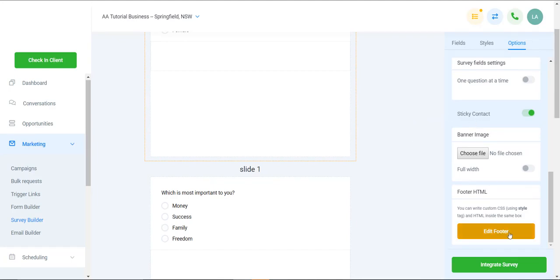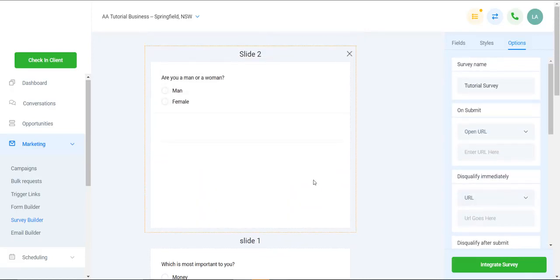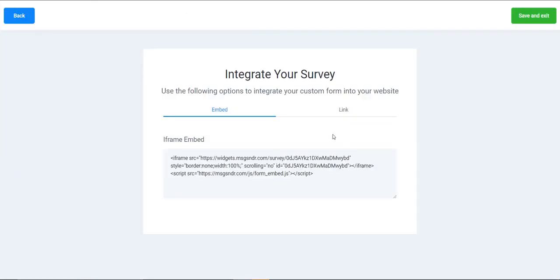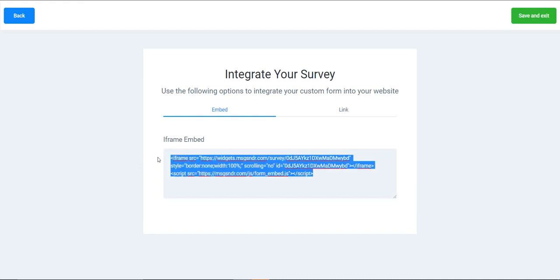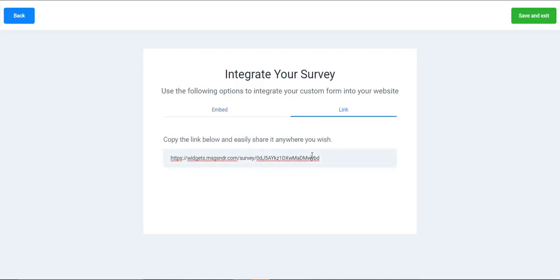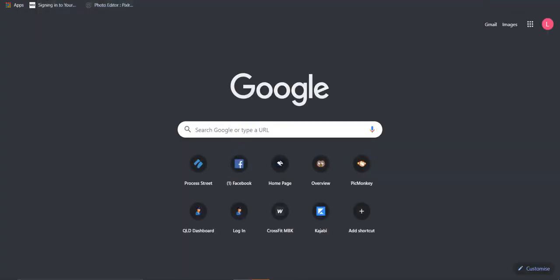And then you have a more advanced option here to edit a footer via custom script just in here, okay? So once you've done this, similar to a form, you hit the integrate button and you can embed the survey exactly where you want it to go, or you can choose a survey on your funnel builder. Or you can actually just have a link. You can always open the survey in its own page.